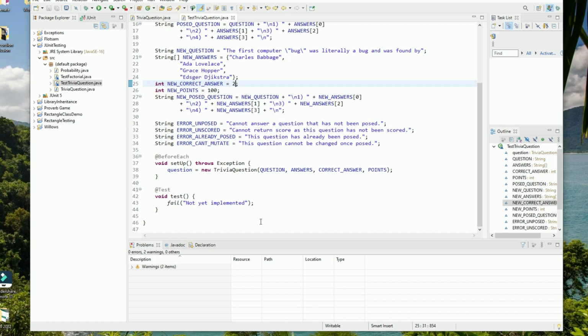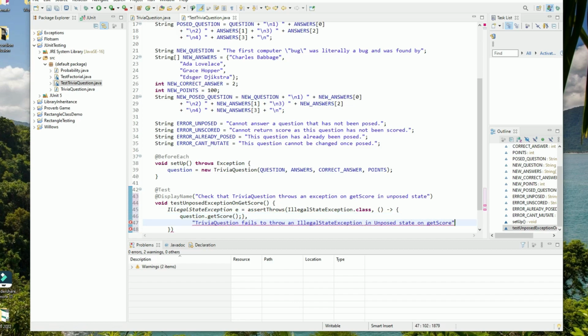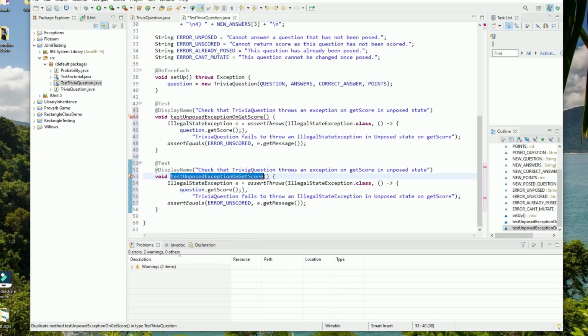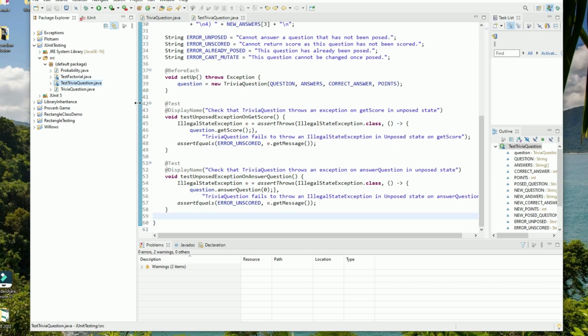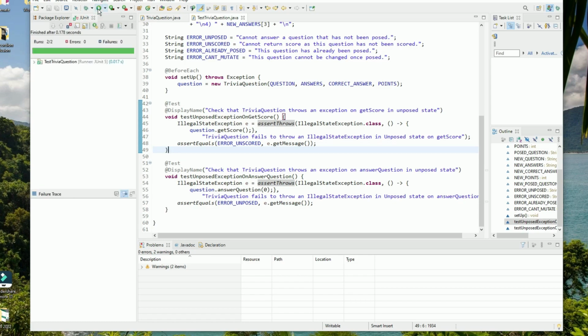Okay, I'll write the two exception checking tests first. I've used the @DisplayName tag before each and given each a description that clearly states what's being tested, and I've also given each method a name that reflects what's being tested. And in each method, I assert throws for the illegal state exception, and I check that the message is the appropriate message. Let's run that. And our class is throwing exceptions correctly in the unposed state.